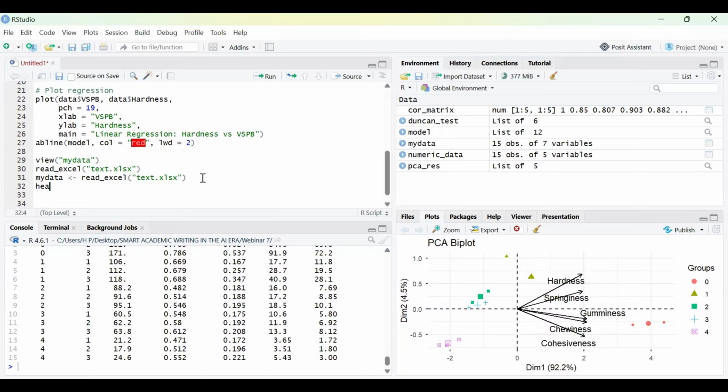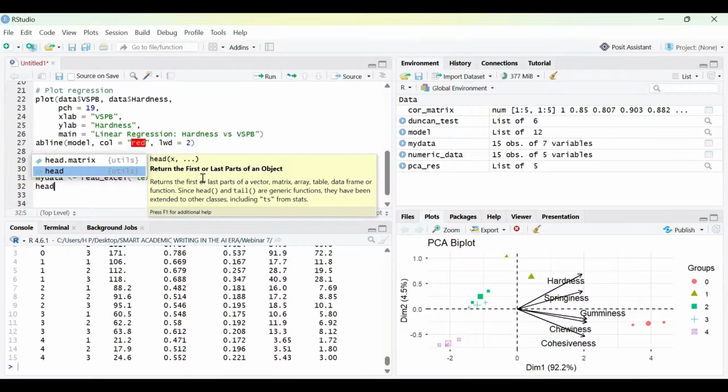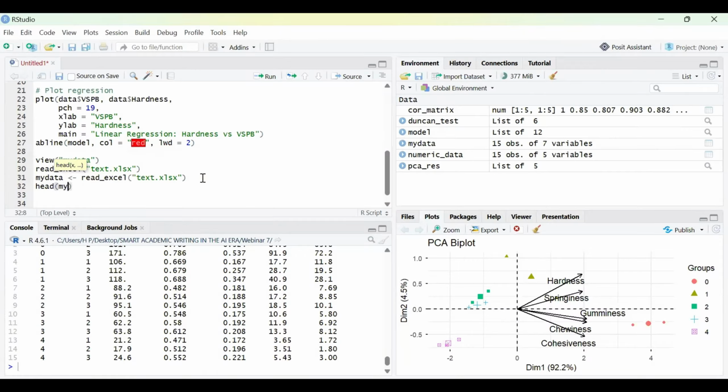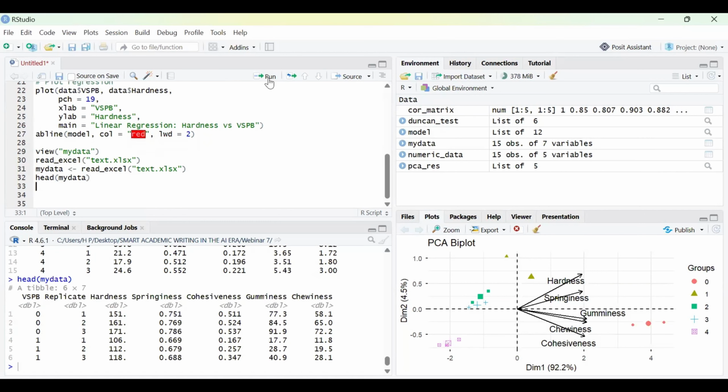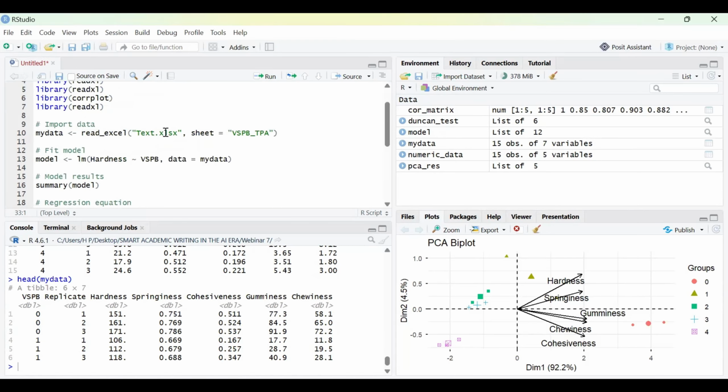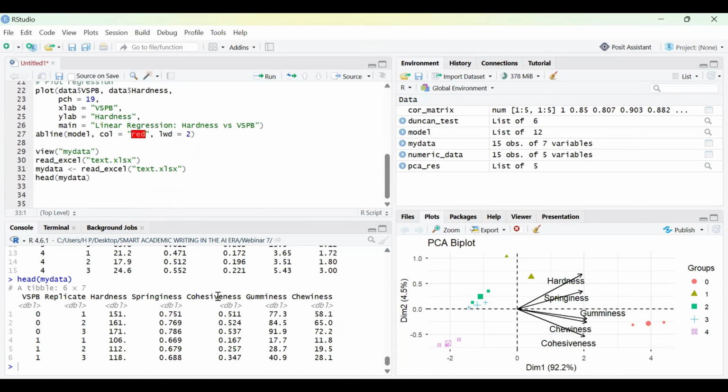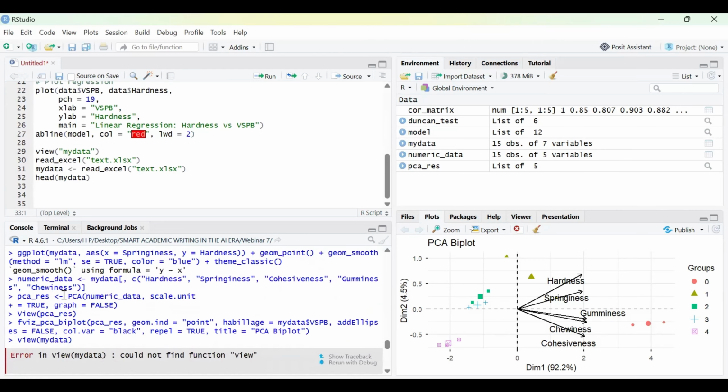Right, so I want to see if my data is well loaded. I'll check the head of the data set. You can see, because I know this code, but some of the complex code might be very difficult to memorize. Imagine this, for me to plot a PCA biplot, right? You can see it's a very complex code.